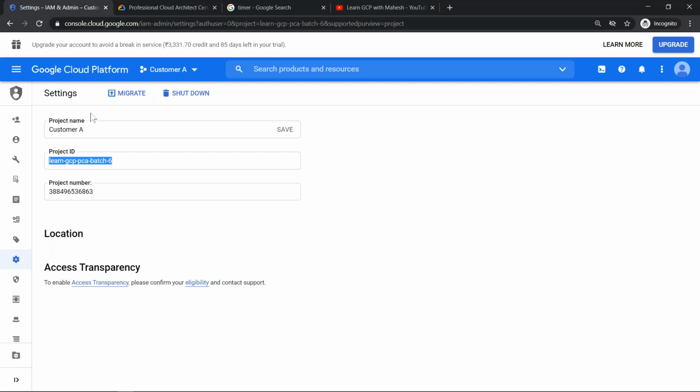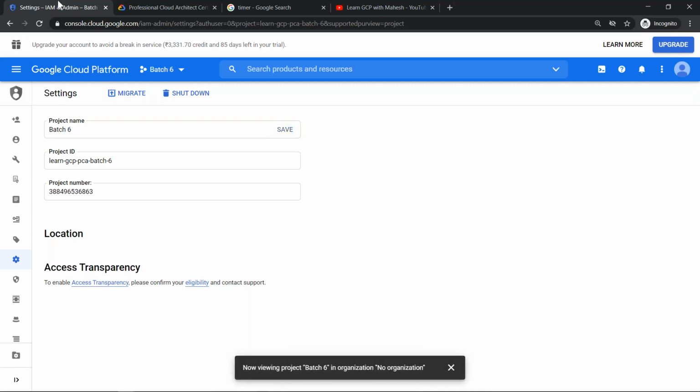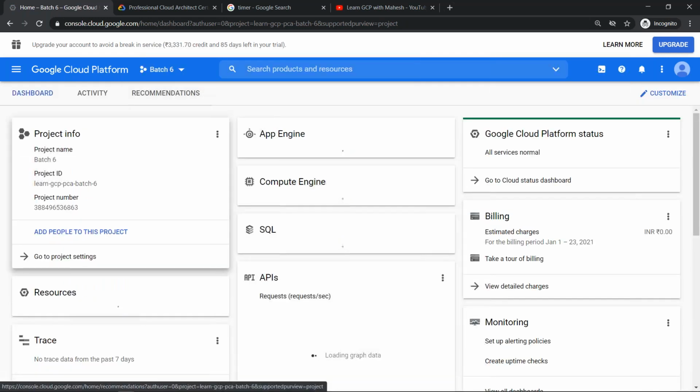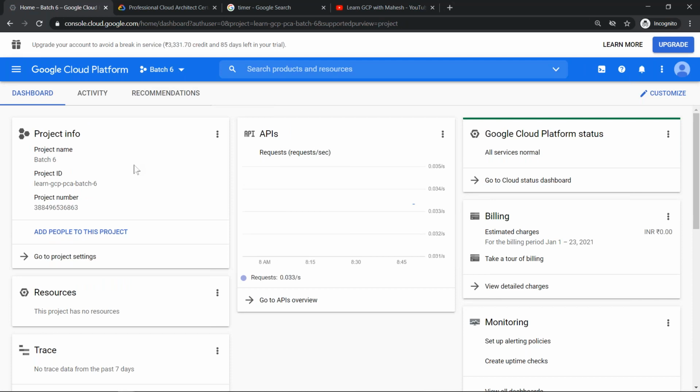And I'm going to keep it back, or I can just call it Batch 6. That's it. Simple. Batch 6, I can keep it. And what you see in the blue bar is basically your project name, not the project ID. Hope this is clear, folks, because in GCP everything is inside a project.